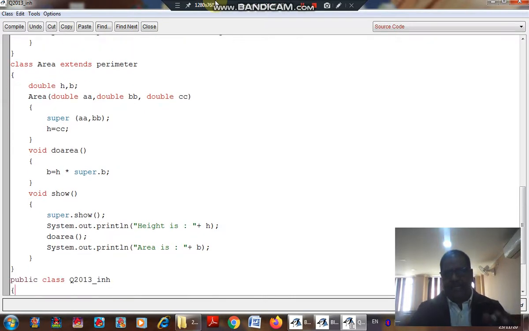In the Area, you will inherit the properties and methods of the class Parameter. So you will be using the keyword extends, and then the class which you want to inherit. The data members have been inherited. Now there are two B. One B is of the base class, second B is of the derived class. There is L also available, there is H also available.